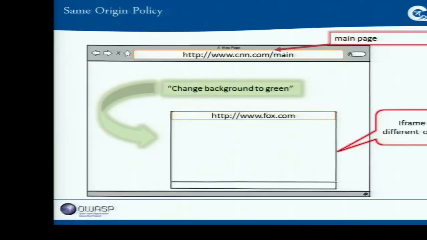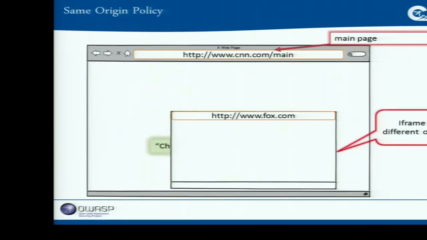which is taking control over the iframe while the CNN.com is trying to change its background to green. Will we succeed? Here it will fail, that's right. It will fail because it's not same origin. So that's a fine concept, proved itself pretty well.